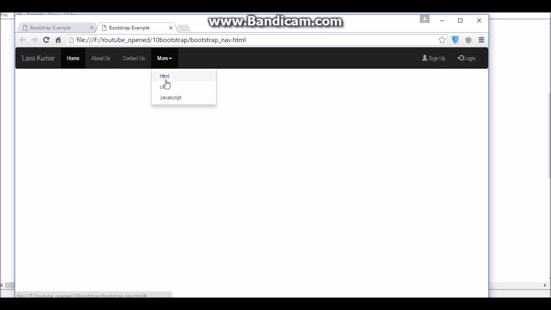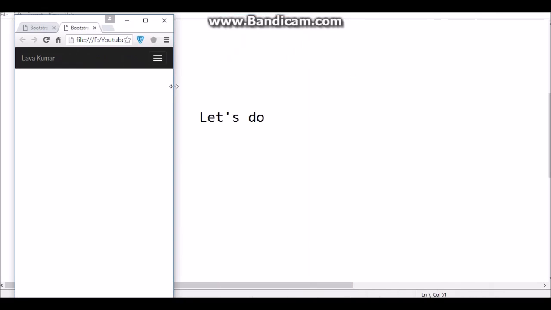When we click on the drop down menu, HTML, CSS, and Java, it shows these three unordered list items. And this is the sign up and login. This navigation bar aligns at the right side. This is the user icon, this is the login icon, and this is the sign up icon. And how simple it is! Just 25 lines of code, and we are able to create this kind of responsive navigation bar.